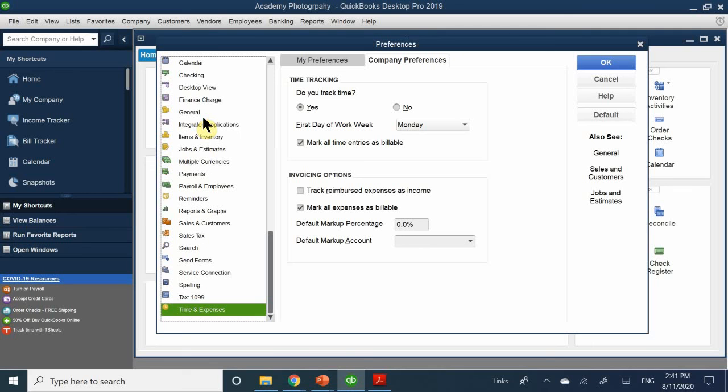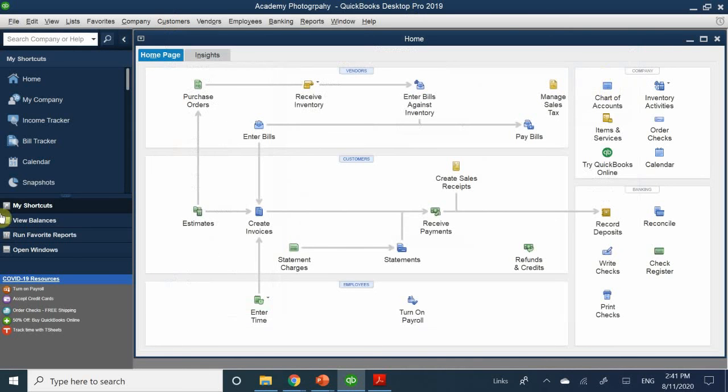But again, if you leave the Easy Step interview and you haven't created your company file yet, it's going to stop you and it's going to ask you to complete the rest of the interview in order to create your company file. You can't just create your company file again after this, all right? So I'm going to go ahead and click cancel. Now that is how you do the Easy Step interview.